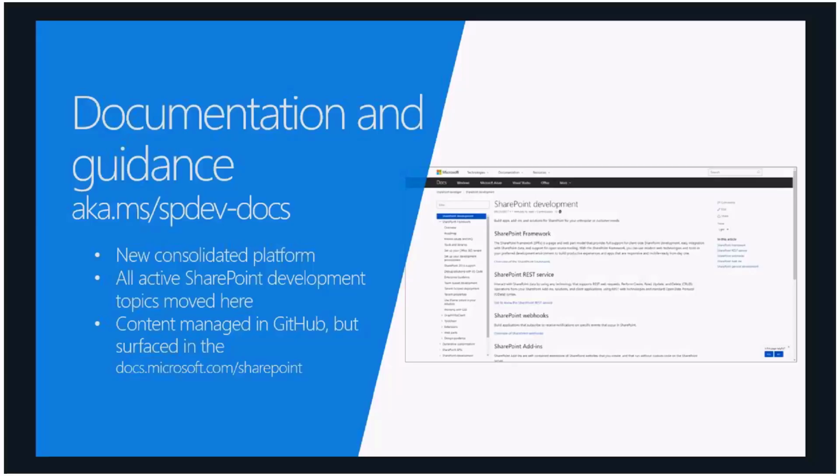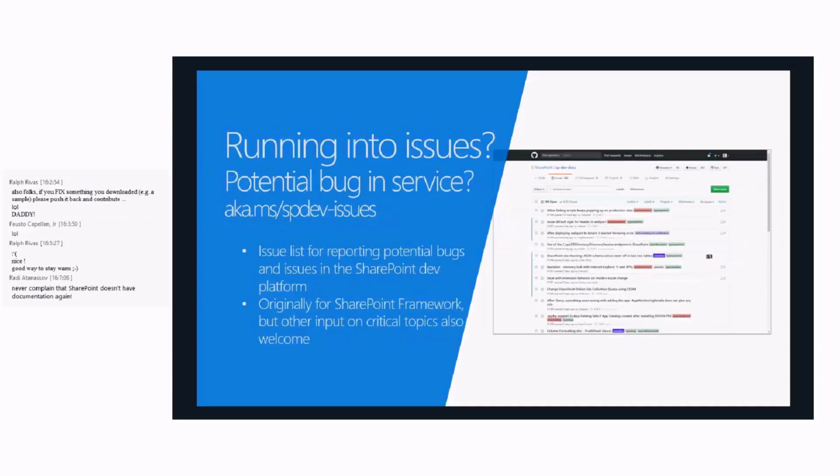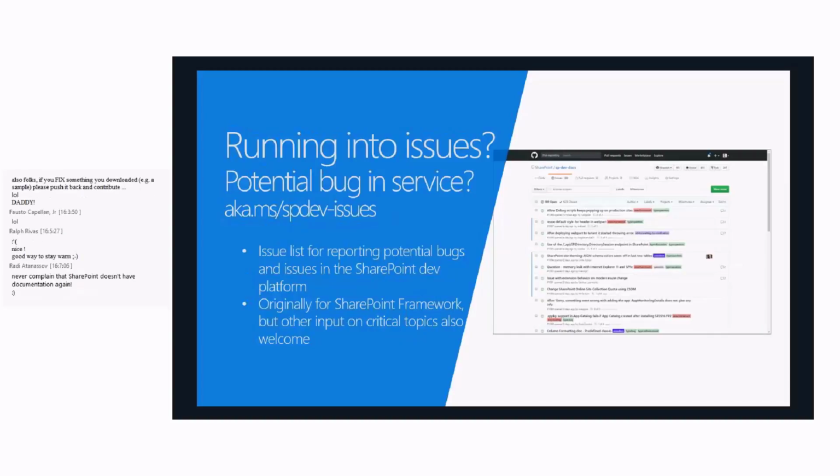If you find a bug, if you find an issue, if you want to contribute, if you want to add something to an existing page, you can actually do that on the GitHub platform by clicking edit on any of the pages, and then you can submit your suggestion to us, which is a great way of contributing.